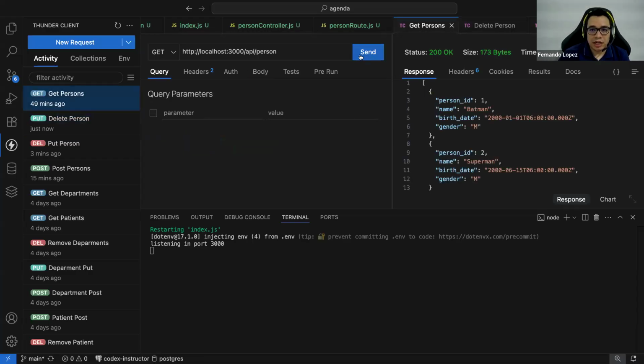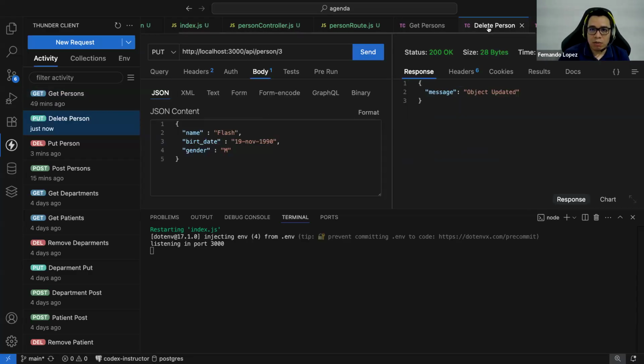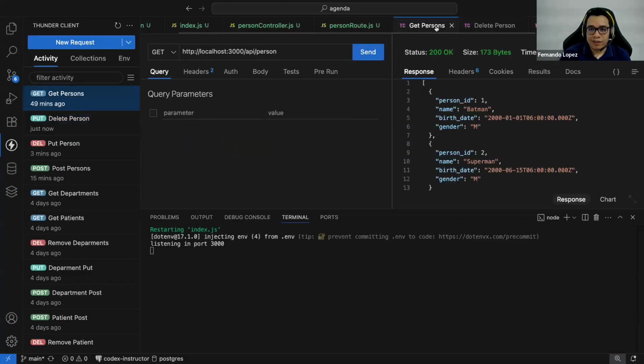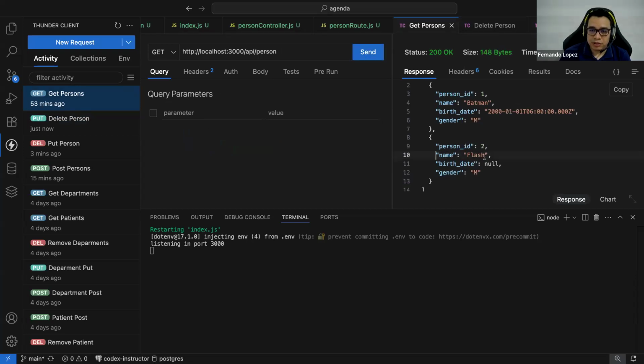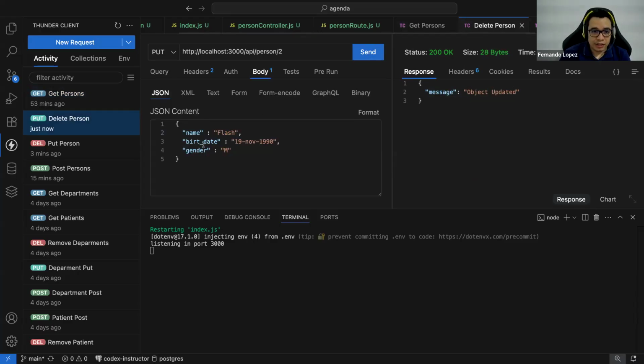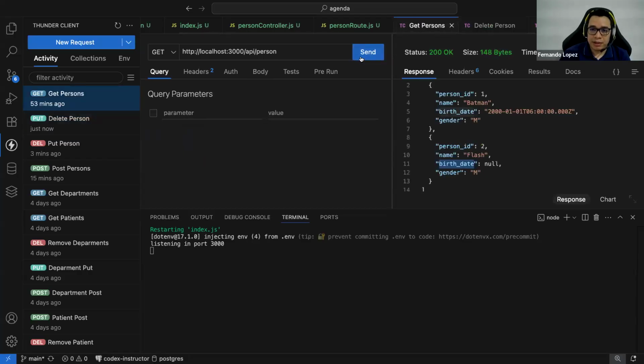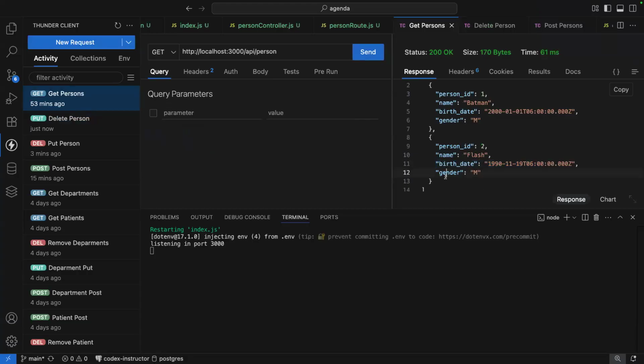If we get the persons now, you will see the person ID. Oh, the person ID number 3 does not exist, so this is not updating anything. So let's do it for the person ID number 2. If I get the people again, you will see that the person ID number 2 is flash. Oh, my mistake with the birth date. It's birth date. Okay, now let me get the people again. This is the birth date, the gender. You see it? Yeah. Great, excellent.